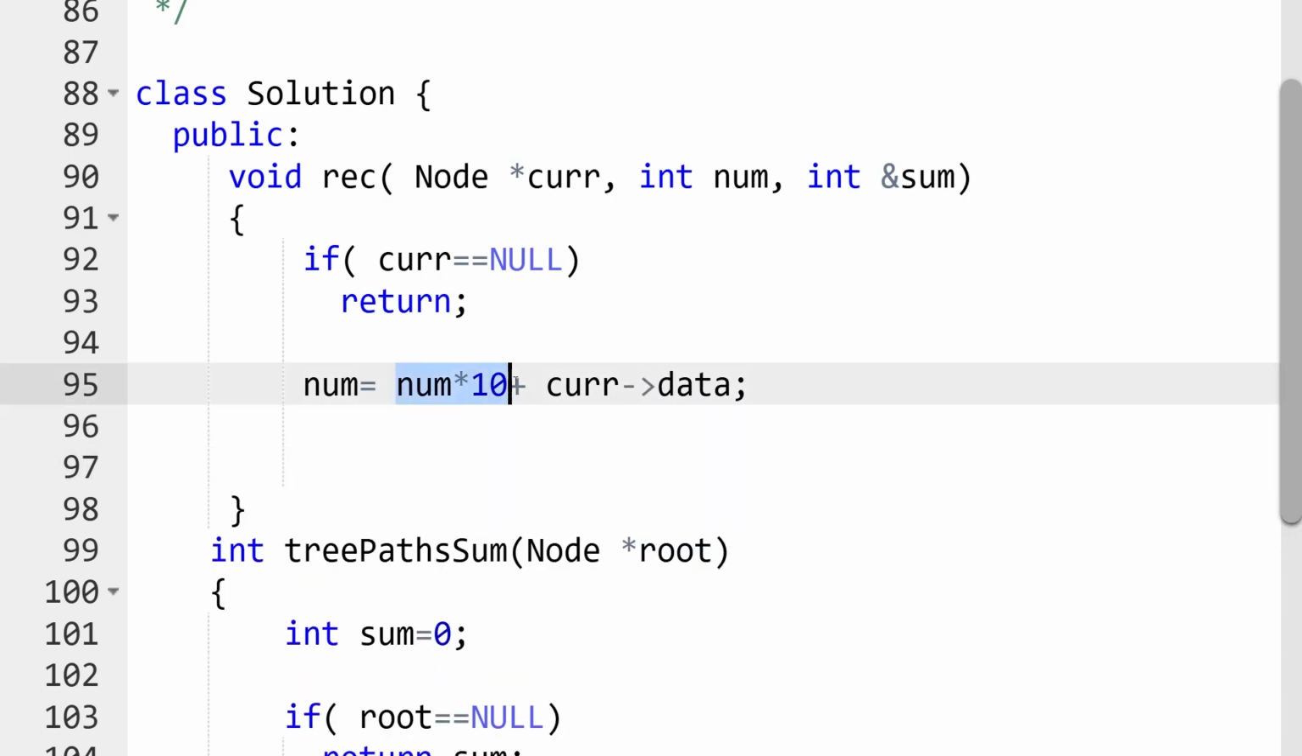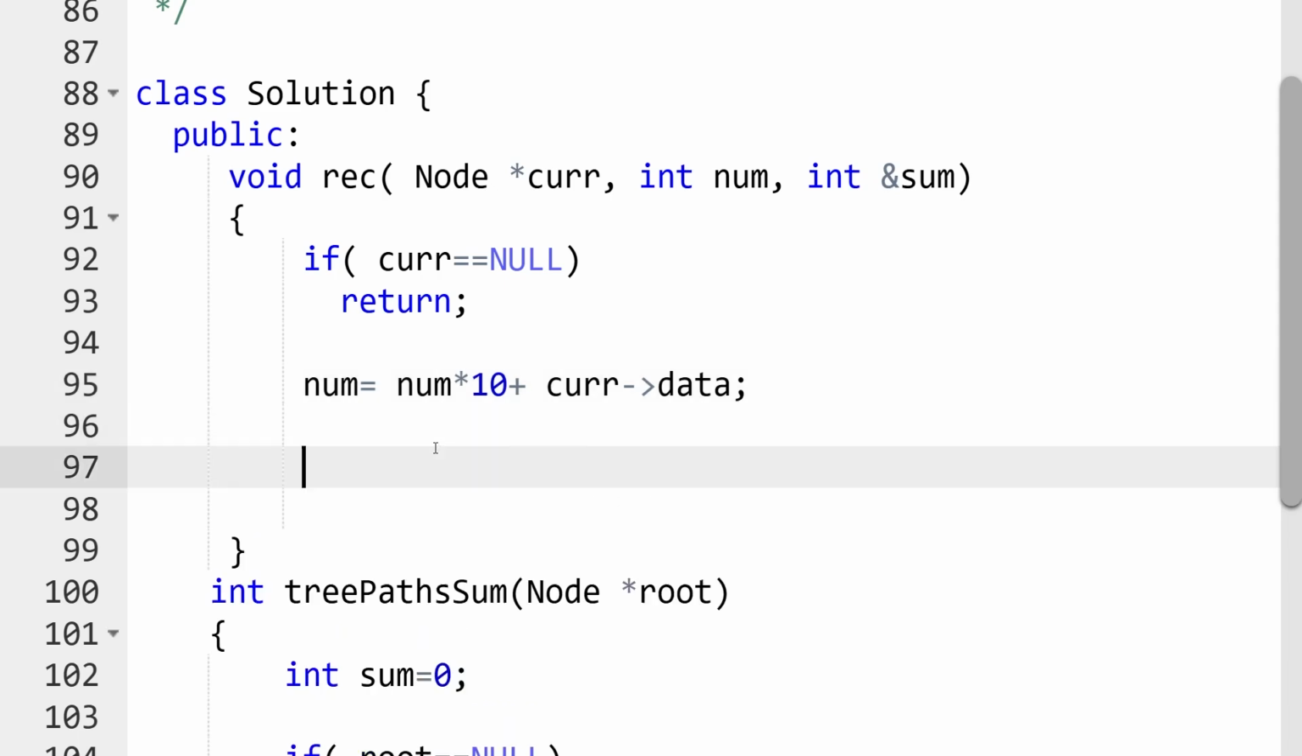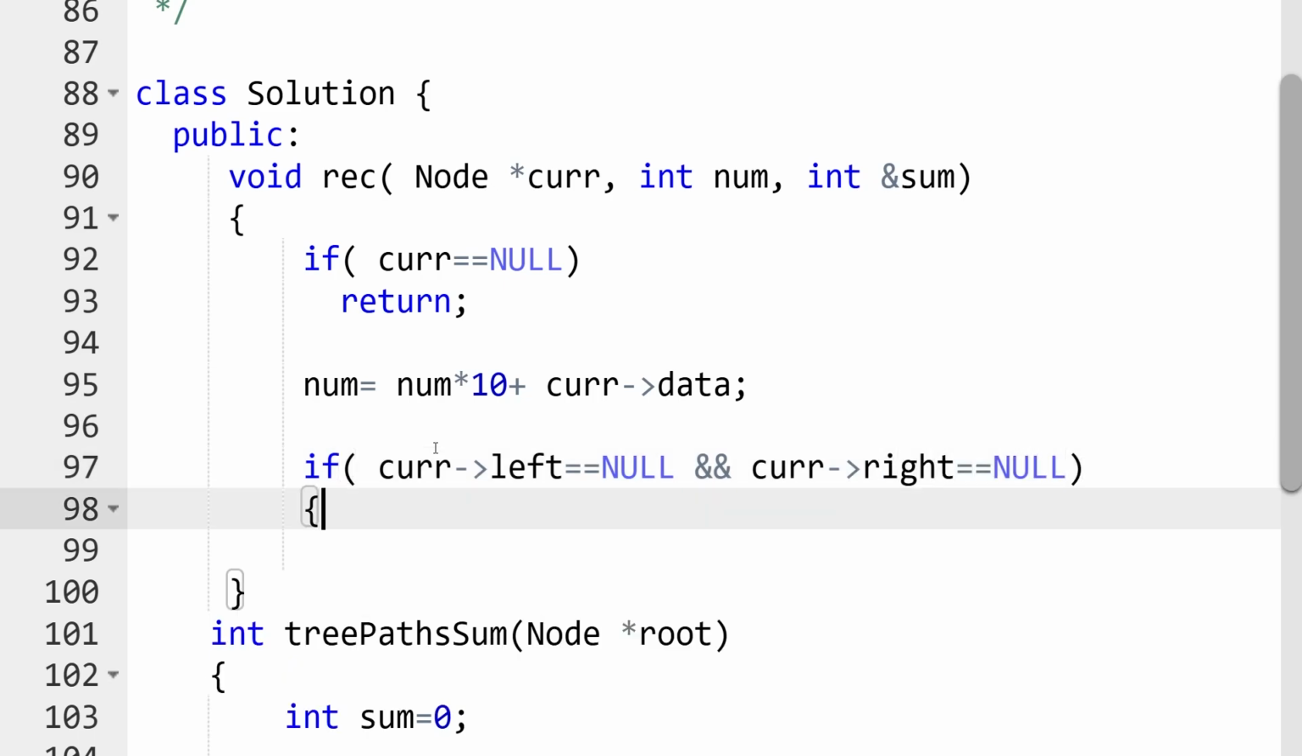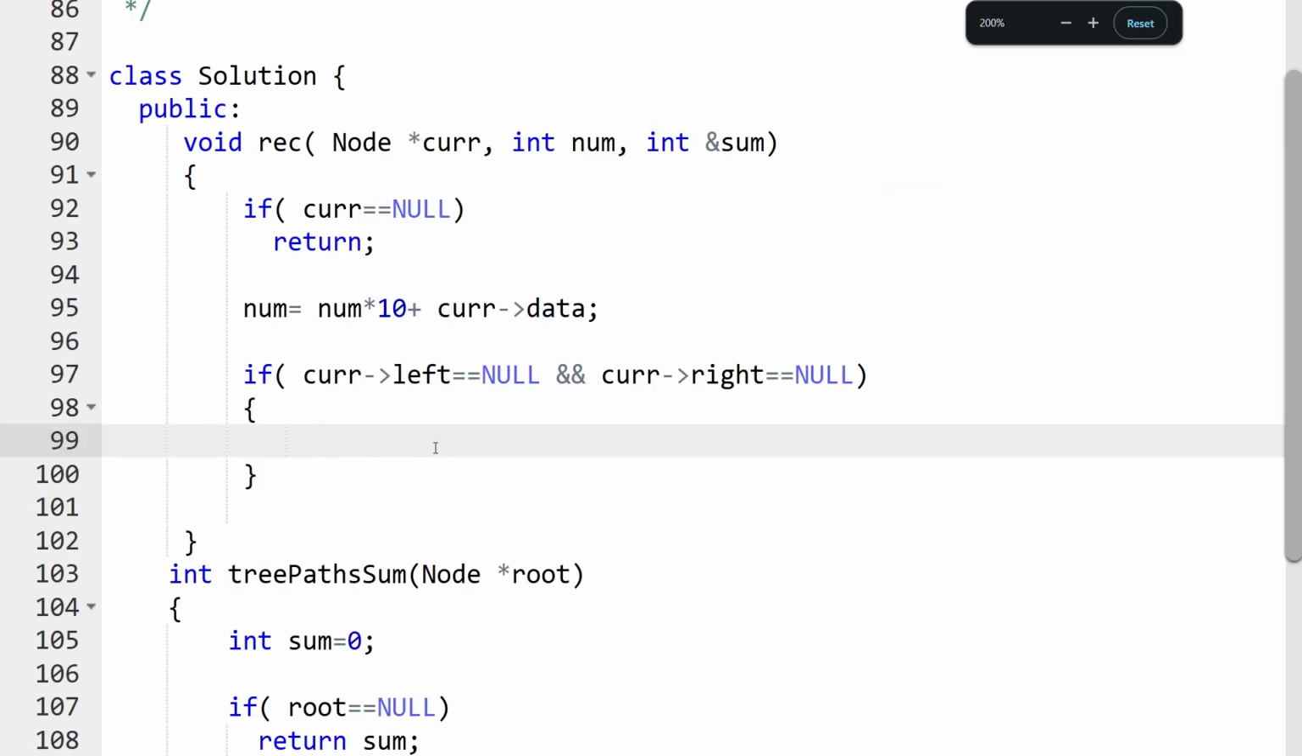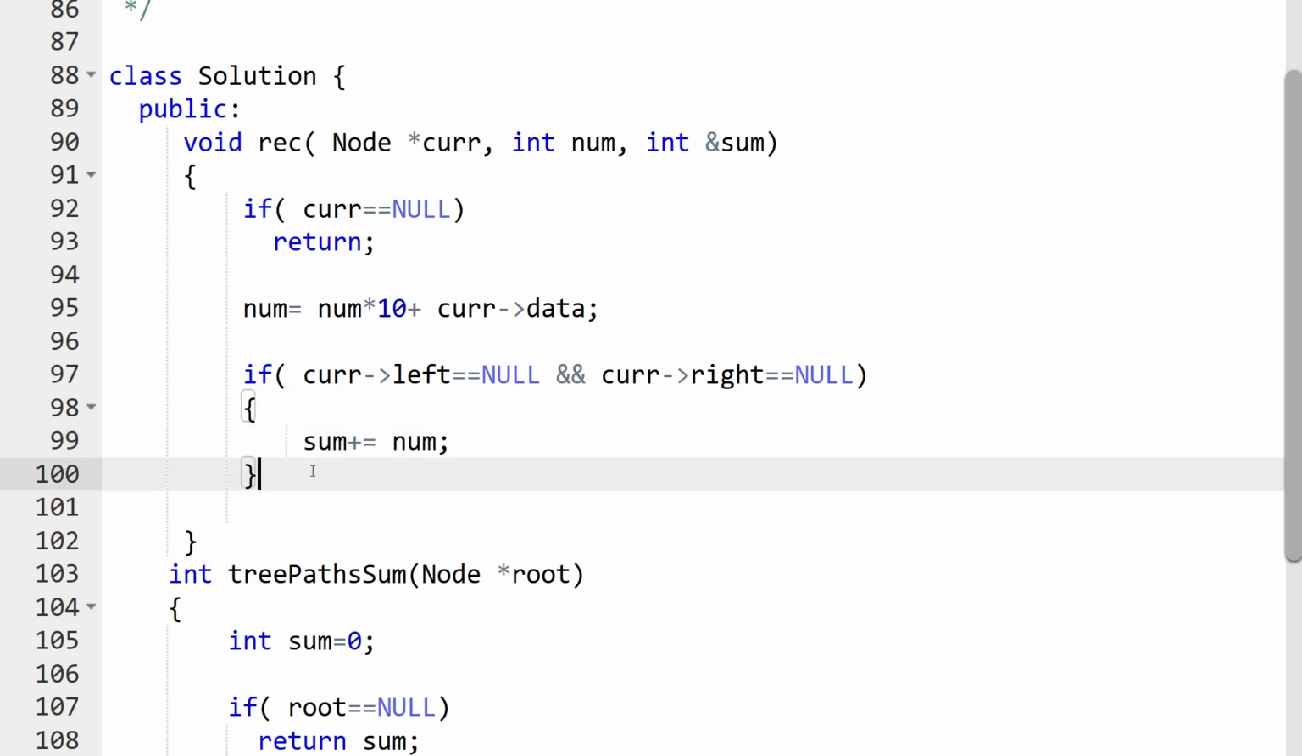Whatever was the number, suppose so far you had number as 2, so number will be 2 into 10 plus, if the digit is 3, you'll get 3. So 23 will be the new number generated. Okay, so this is how you'll keep on generating. And you need to check that if the current node that you are at, its left child is equal to null, and at the same time its right child is also equal to null, in such a case, you will add this particular number to the sum. So you will say sum plus equals number. Whatever number you have generated, you will add it inside the sum.